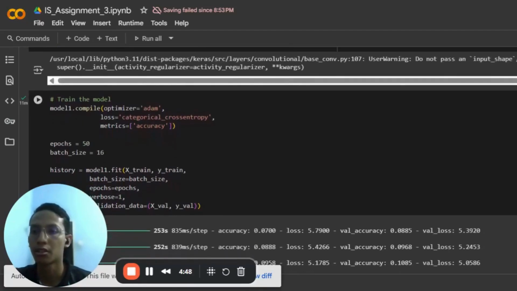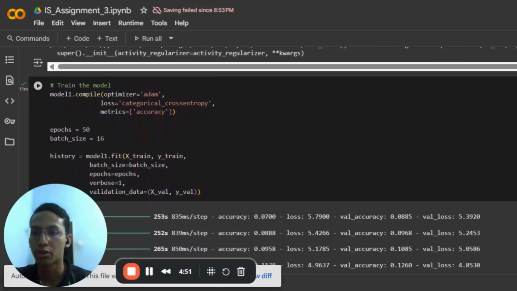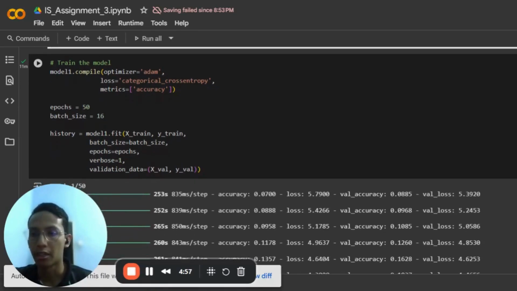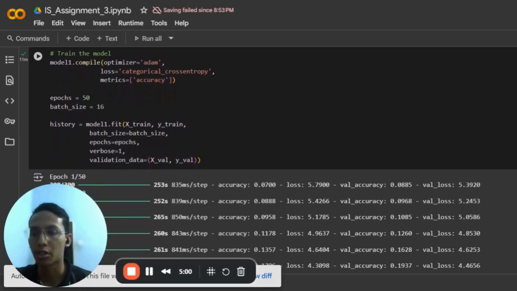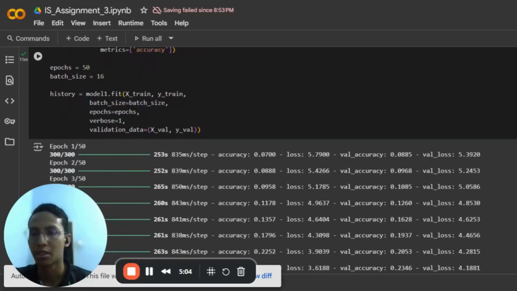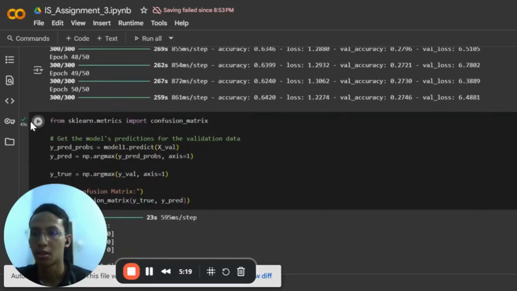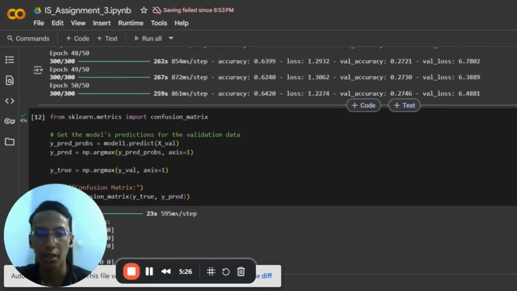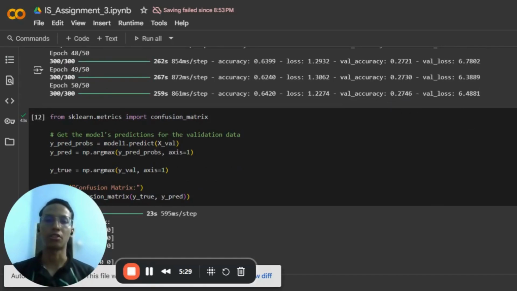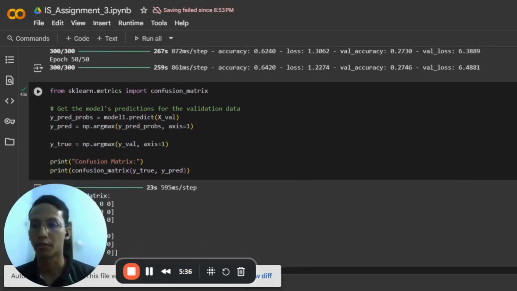So we will train the model. For our model, we use the Adam optimizer with categorical cross entropy loss. And this model will train in 50 epochs with a batch size of 16. So we pass into the model the training set of features and also labels. And after 50 epochs, we found that the validation accuracy is about 27% with a loss value of 6.4881.